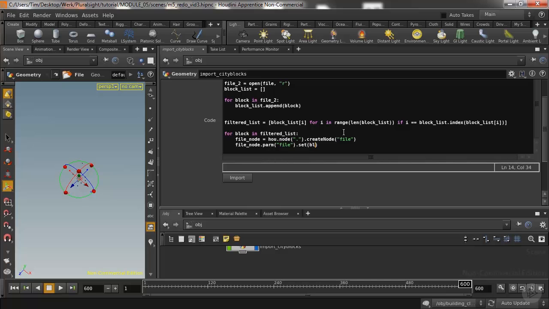We're going to set it to block, and then we're going to do this square brackets open and close :-1, and this is going to retrieve from block everything except for the final part, which is the blank line or the \n symbol. We'll also have to create a merge node.